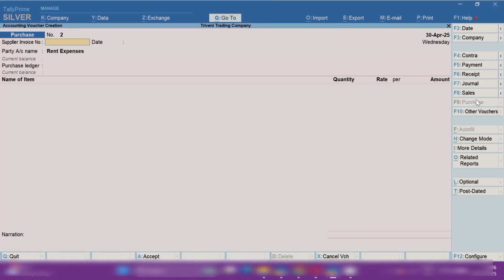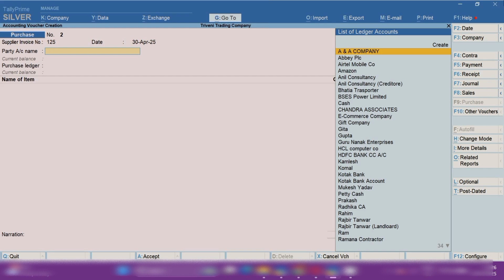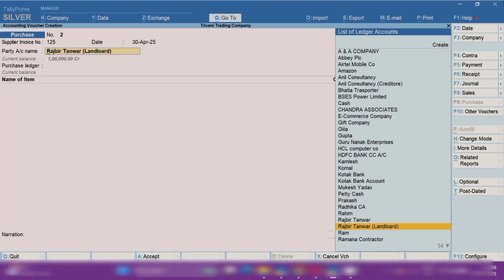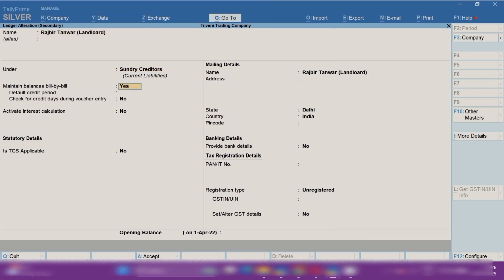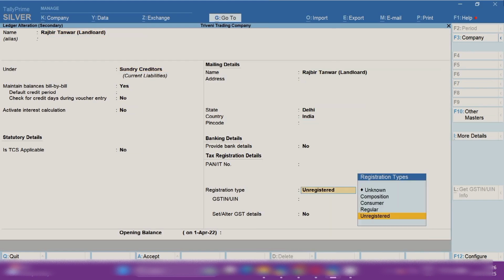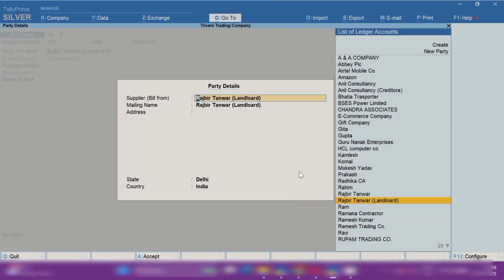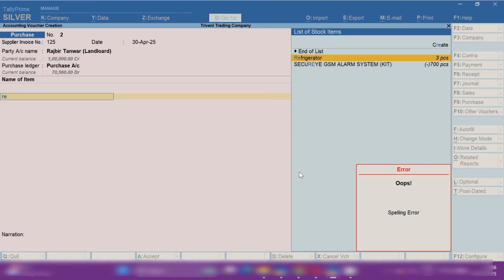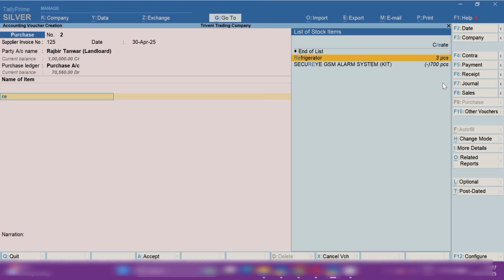From the right hand side, click on change voucher and select purchase voucher, and after this you can record this entry at the end of the month. You can see I have created the landlord ledger under the sundry creditors group and provided all the information related to the landlord. Don't forget to provide the PAN number, otherwise 20% TDS will be deducted in case the PAN is not available. So we will record this entry.